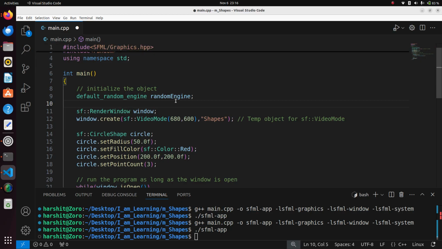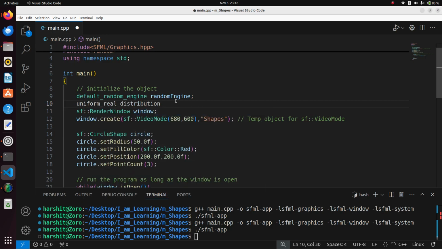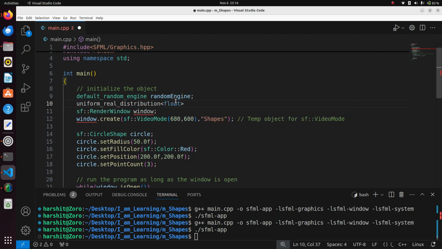Now we need a way in which we can define the radius randomly and within a certain range. Like we need a range. So how can we do that? For that, I'm using something called uniform real distribution float. It's not that you need to learn this. This is just a syntax of using the random library.